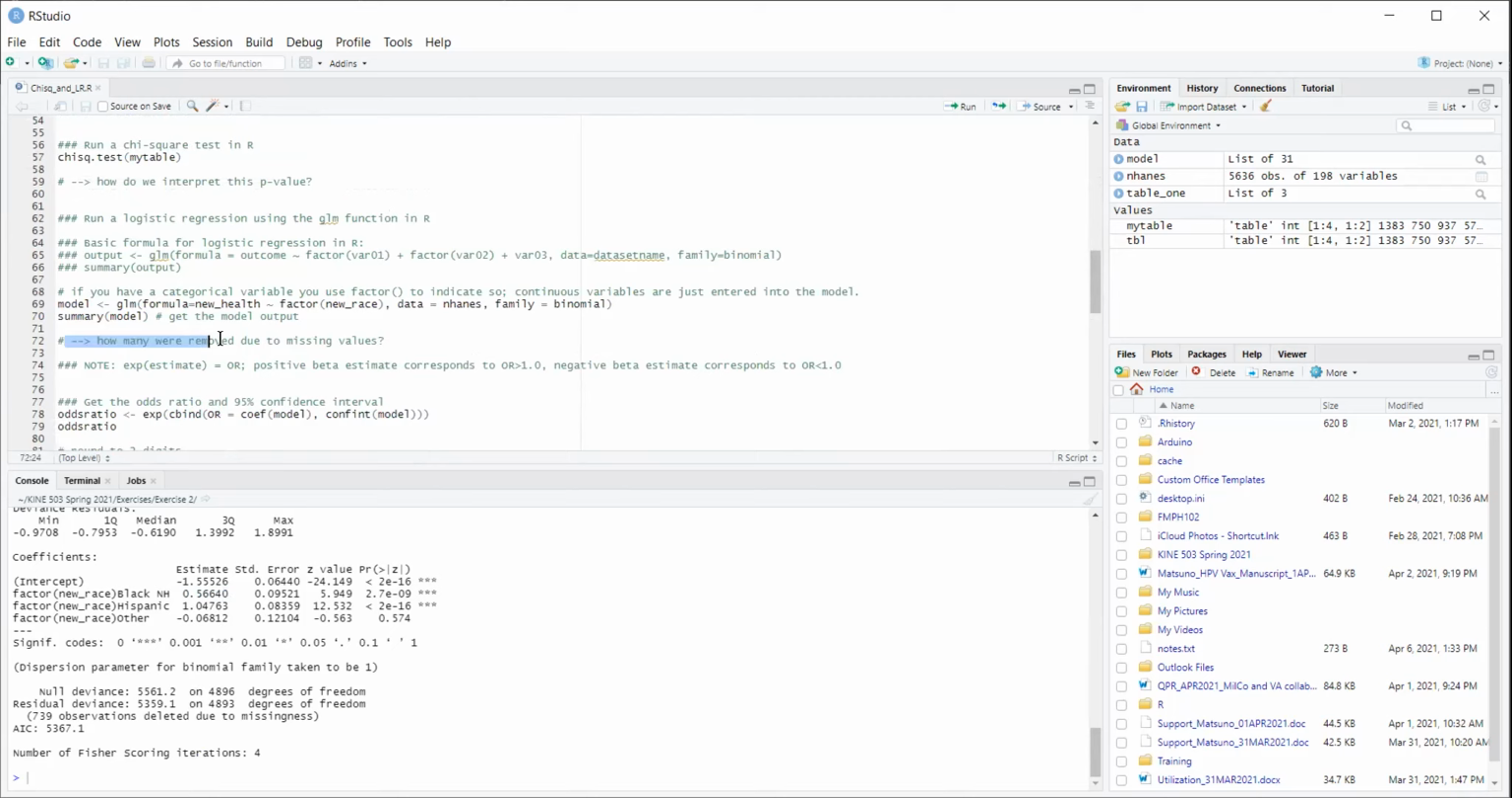Sorry, I put this question in here to remind myself. How many observations were removed due to missing values? You can see that here. Remember, we had 739 individuals who were missing general health, so they were not included in this analysis. We see 739, the same number of individuals that were missing general health. So we know everything was done properly by R. We've removed those individuals. There weren't any additional exclusions.